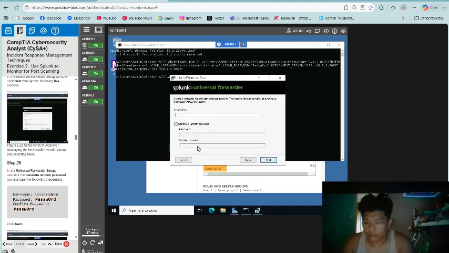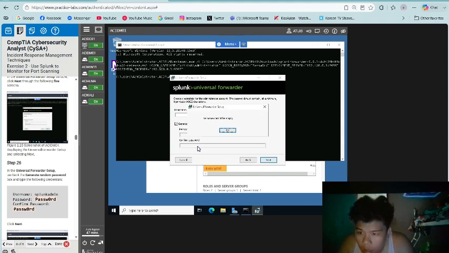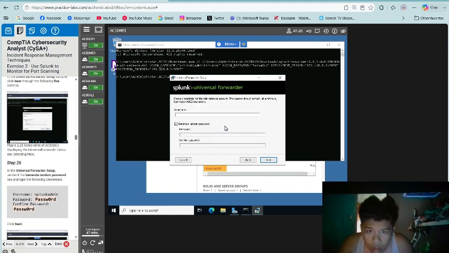Your username, Splunk admin, and password.